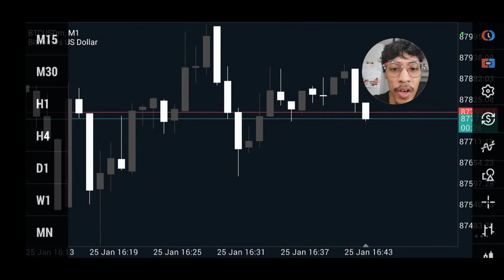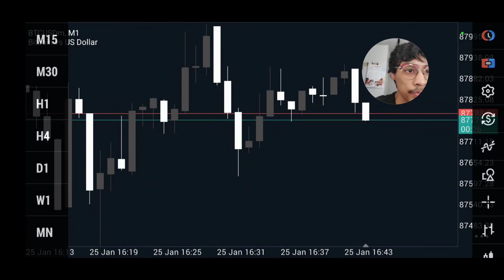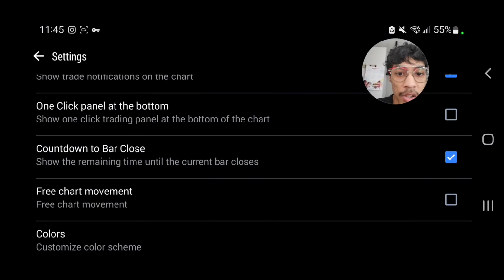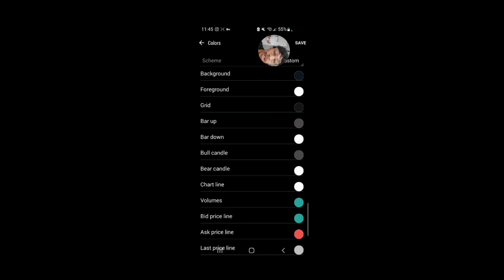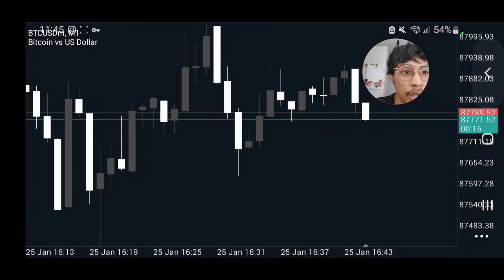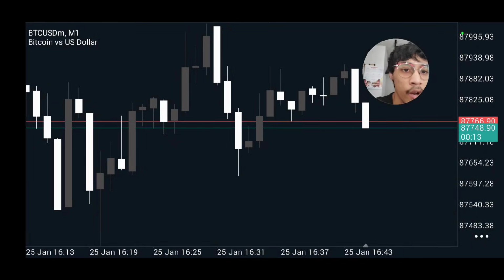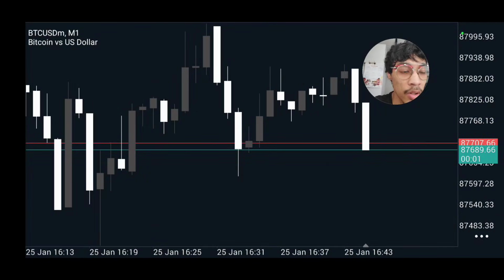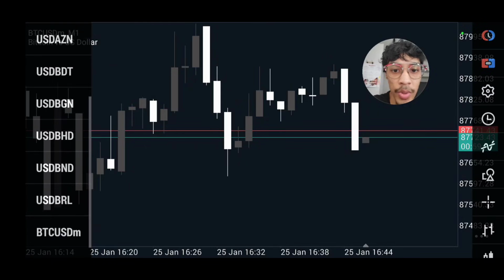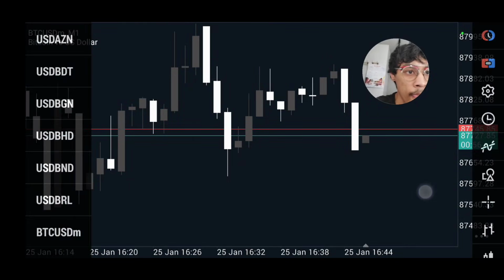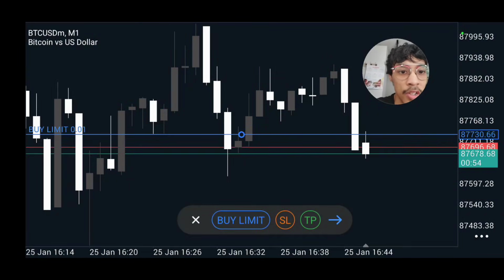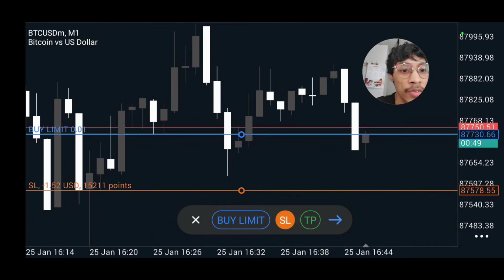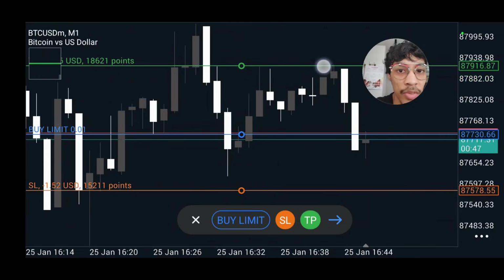So this is your MT5, you know. We have the settings. You can customize your chart colors however you guys want it. I just leave it on the black or gray or white. For the pairs, select any pairs, but these pairs are closed, so we can't really change the pair. But Bitcoin USD, right? This is our buy limit, sell limit. This is where you would set your stop loss, your take profit, right?